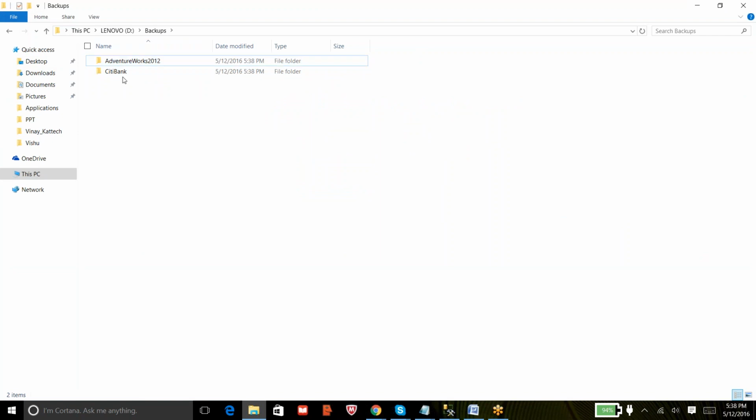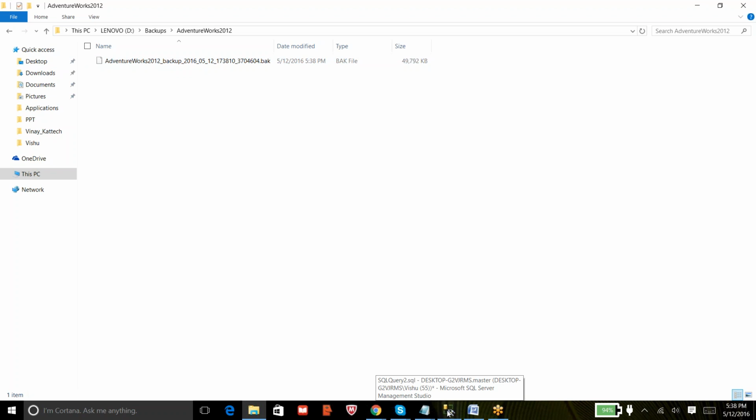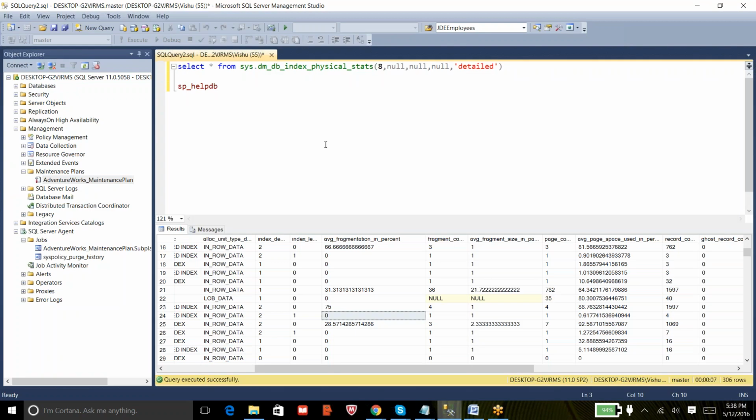It created two separate folders for each database. You can open the folder and you can find the database backup along with a timestamp. So it does write the backups along with a timestamp, so it would be easy for you to identify. Even if you move this backup file anywhere, it would be easy to identify by looking at the name when it was taken. So this is all about the maintenance plan.